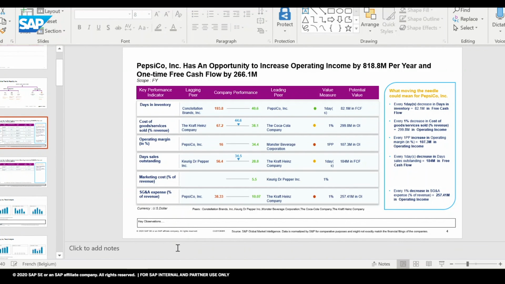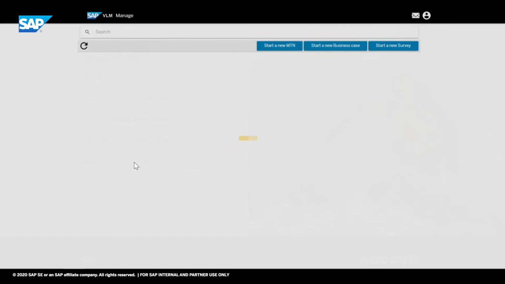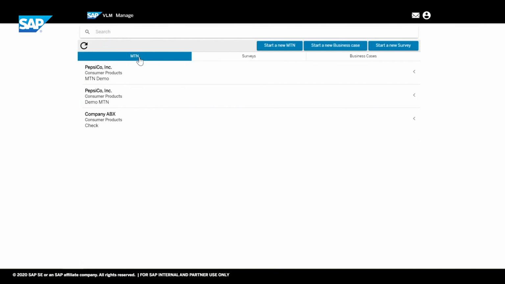All MTNs are available in your personal dashboard within the MTN tab for access at a later stage. You can also start creating an MTN from here as well.